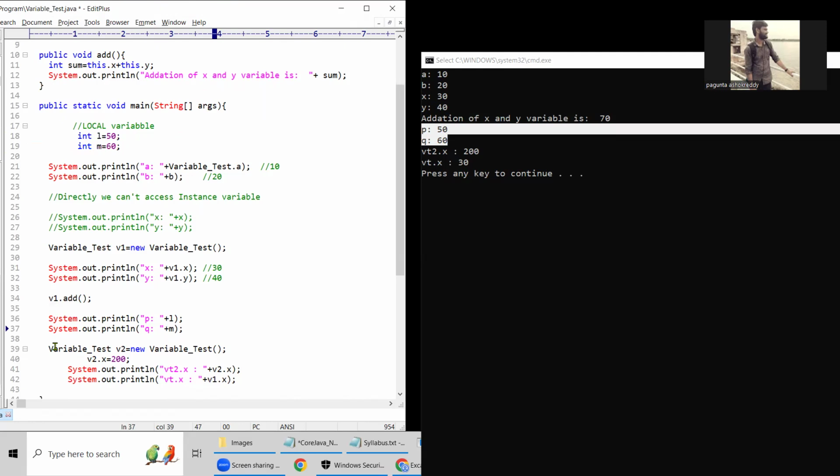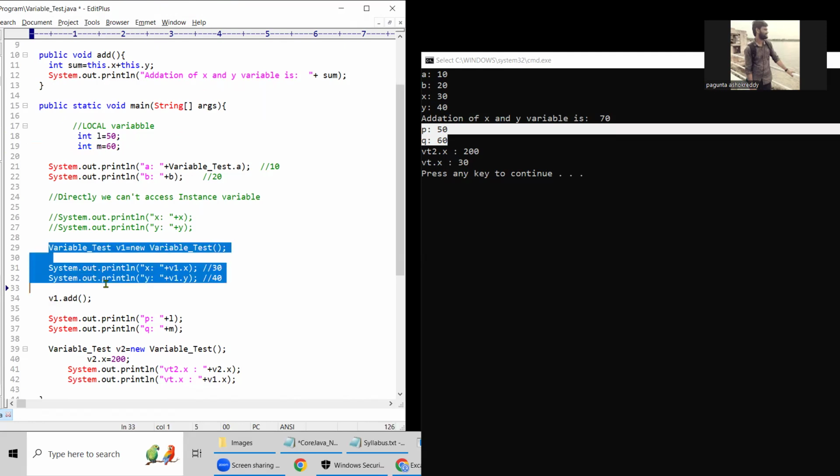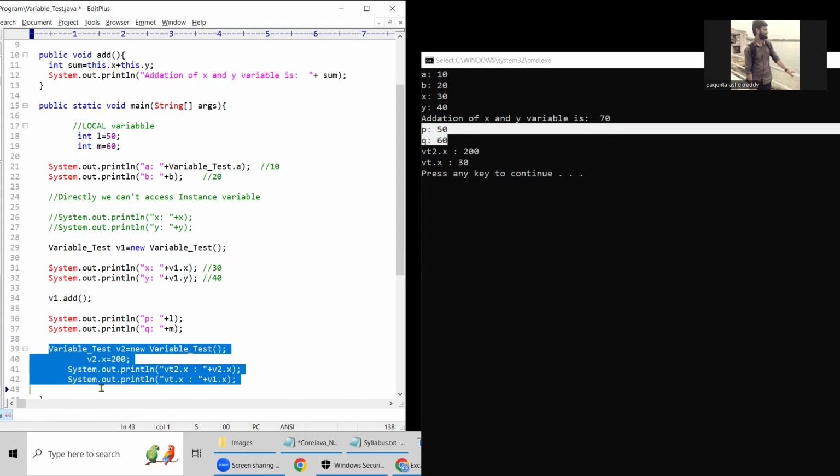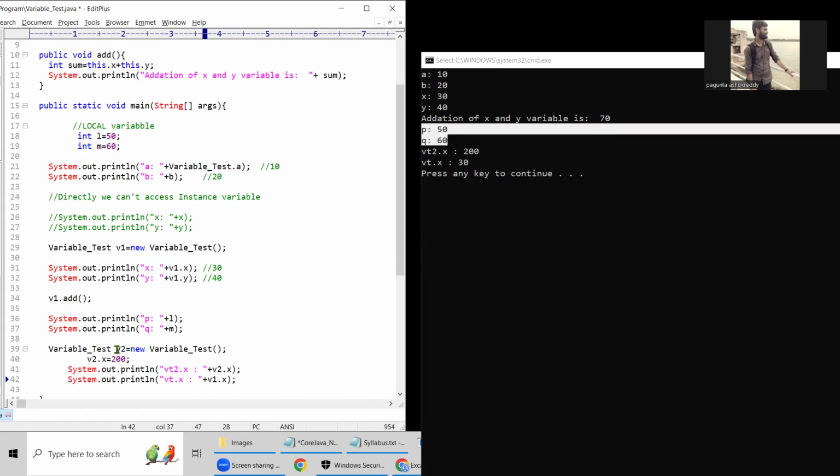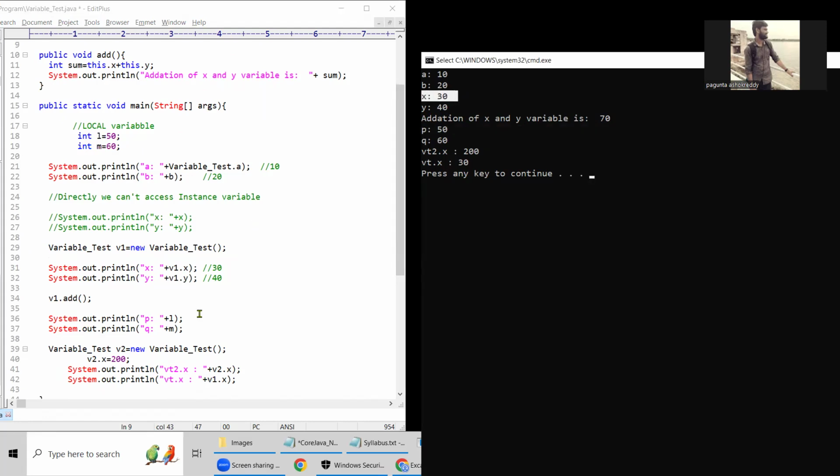Here, you guys can remember in one class, by using the same class, we can create multiple objects, any number of objects. There is no restriction. But here I am trying to modify v2 dot x. What is x? x is almost 30. x equals 30. This is the non-static variable. I am trying to modify the x variable to 200. Then it will print v2 dot x is 200.